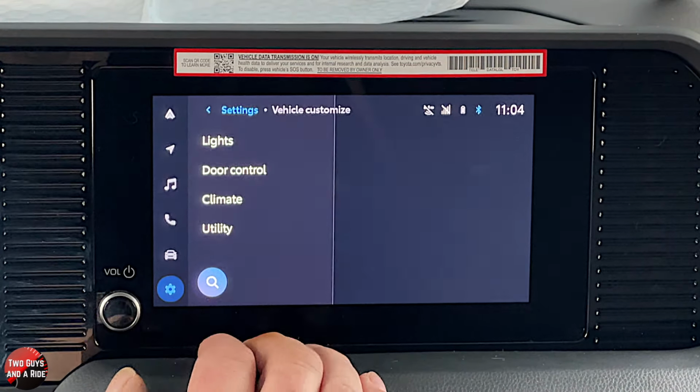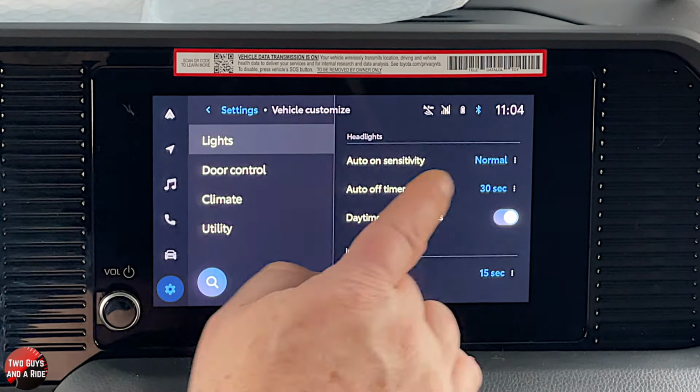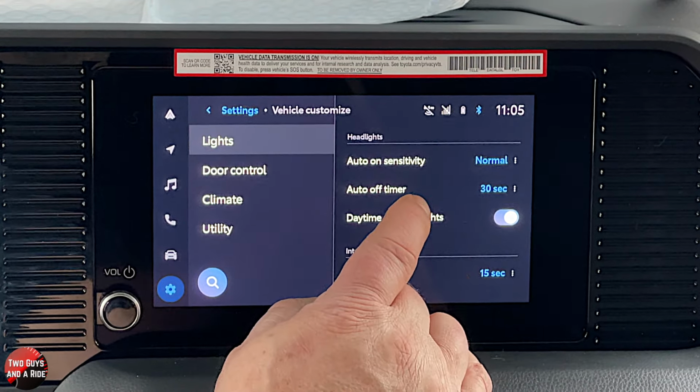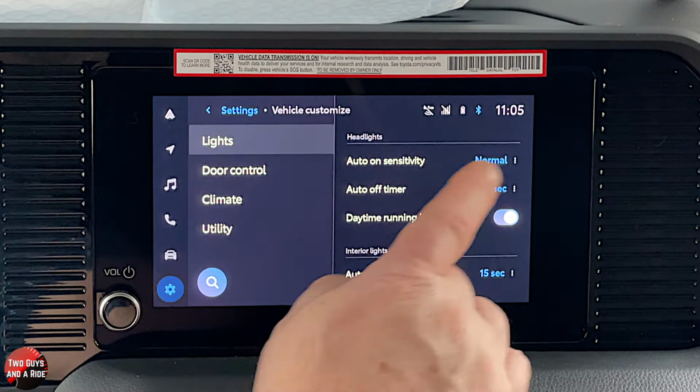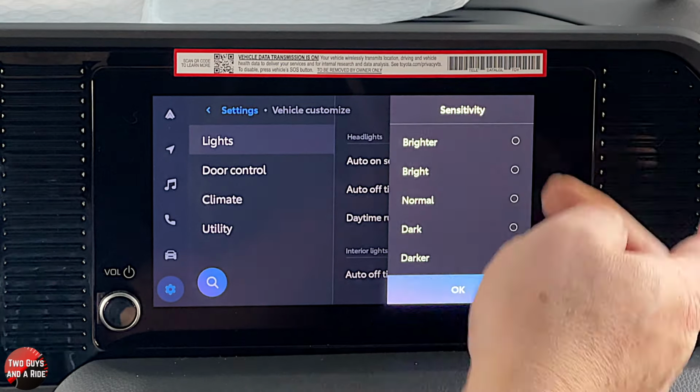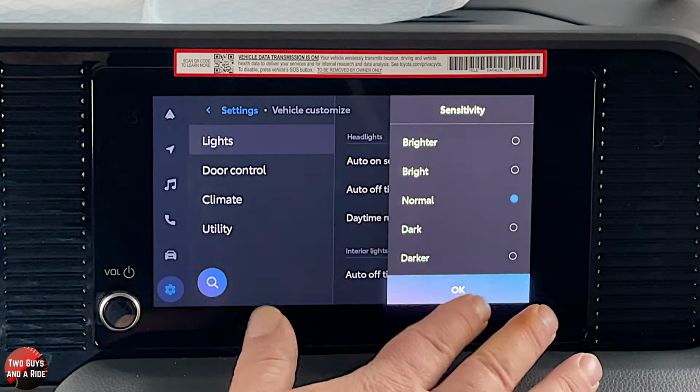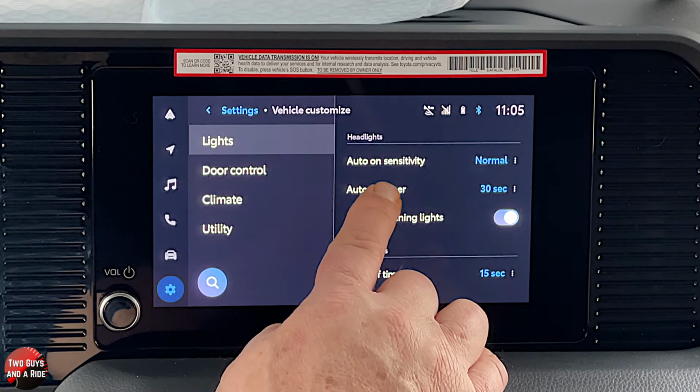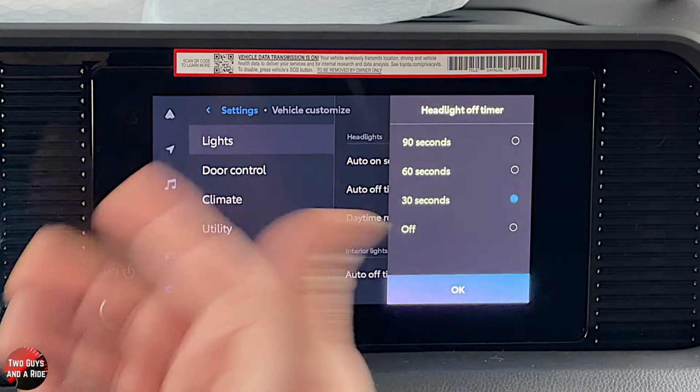Okay, let's look at vehicle customizer. There's a couple of things you can do in your lights. These have an auto on feature. And if you are like me, you probably don't like when they come on. So I like it brighter out when my lights come on, because my lights wait till it's about pitch black outside before they come on. So I wish I could change that. So if you want them to come on earlier, you set it to brighter. If you want them to come on later, set it darker. Normal is kind of in between. All right, auto off timer. You get out of the car, you want to leave the headlights on for a bit.